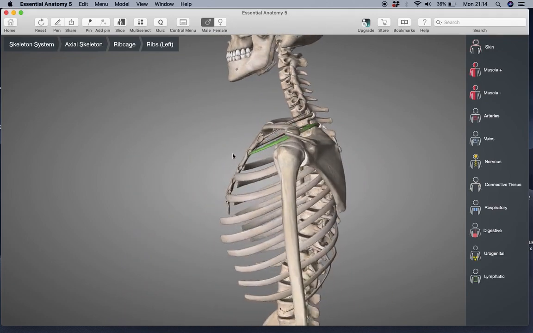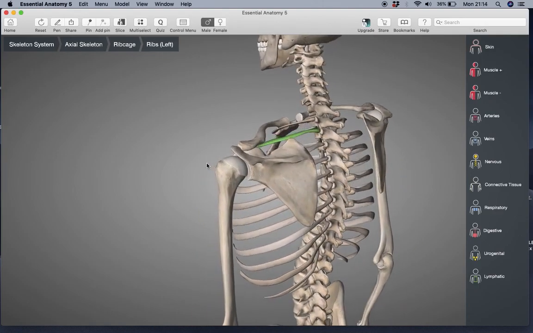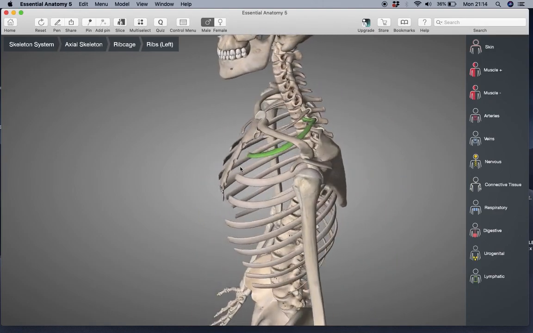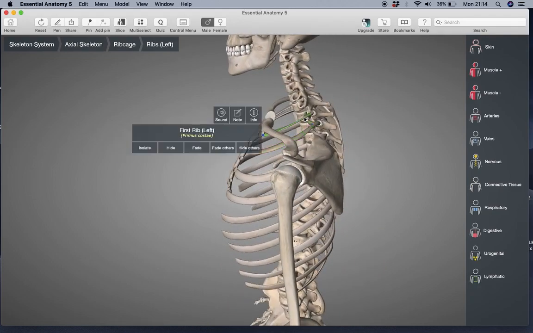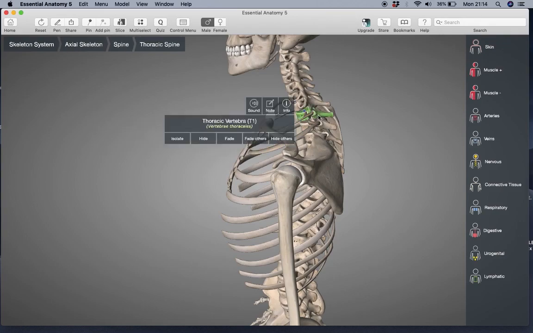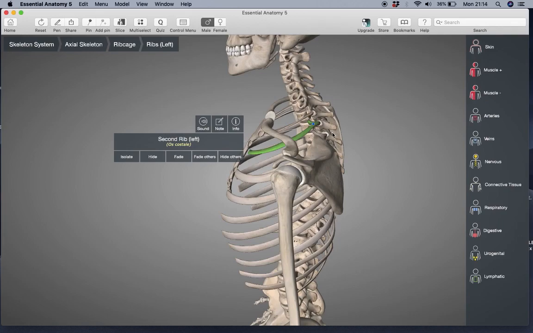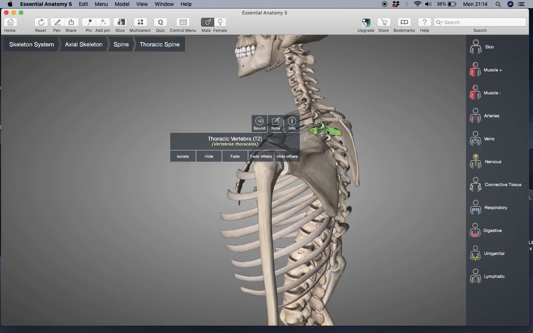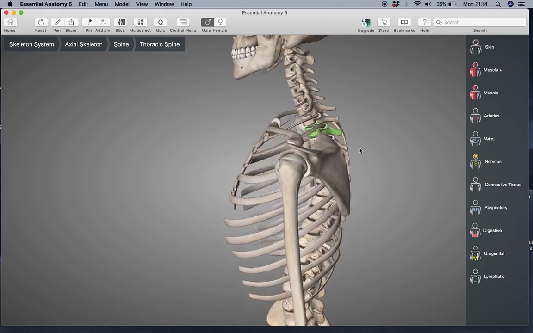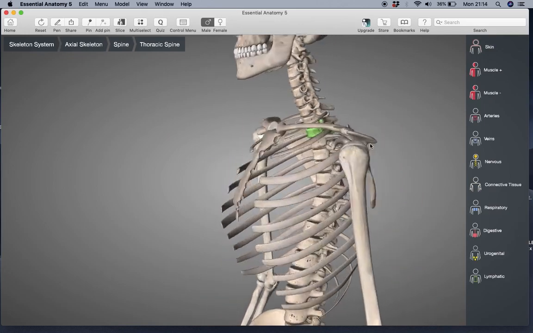So if we turn our little skeleton towards the back, you can see I've highlighted in green the second rib. The first rib, again, articulating with the first thoracic vertebra. Then we have the second rib articulating with the second thoracic vertebra. So it has a joint. It's articulating, so forming an arthrosis, a joint with the vertebra posterior.